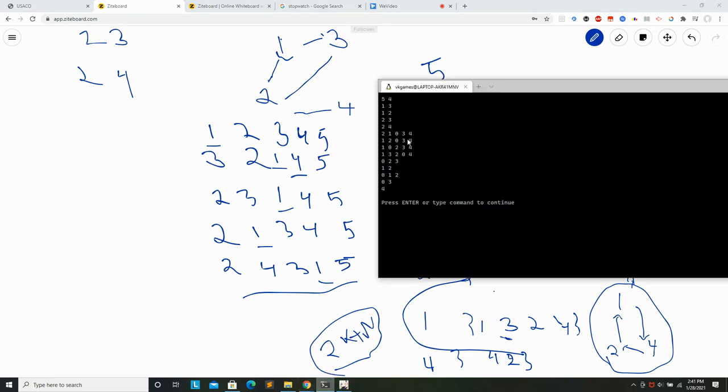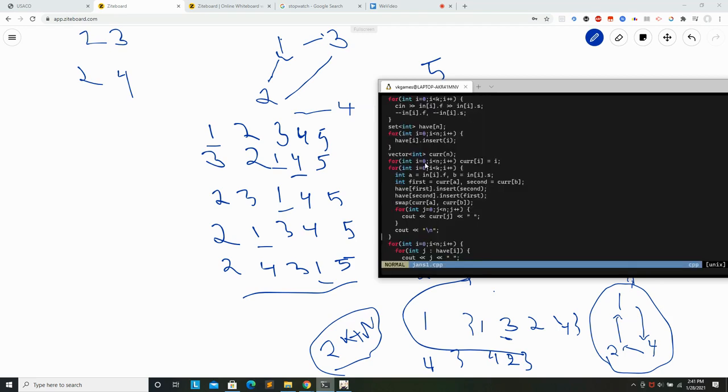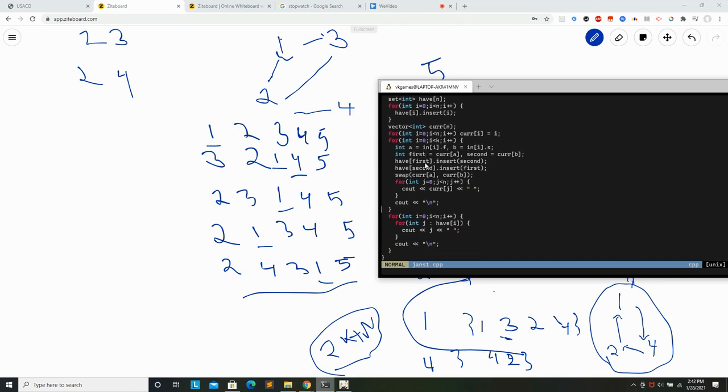So 21034 is basically 32145. 23145, 21345, right? Then 24. Okay. This goes in 3324, yeah. Should be like a 1.